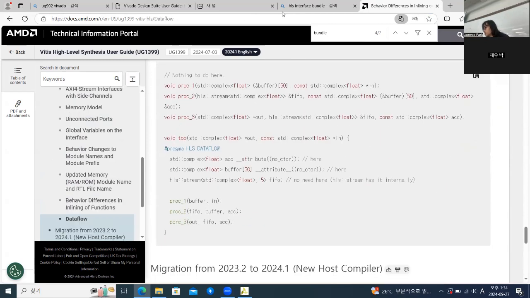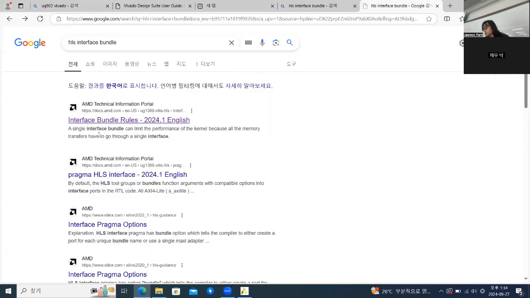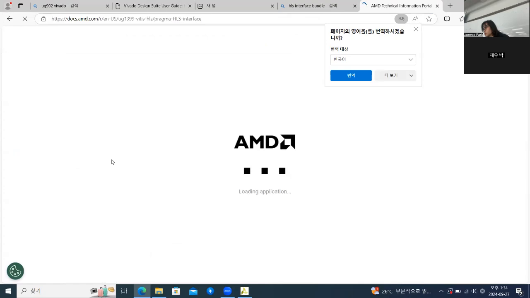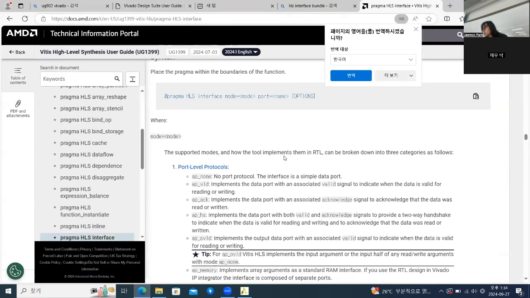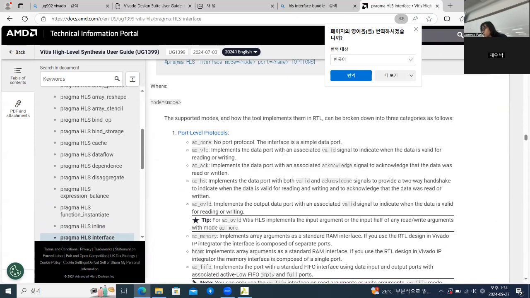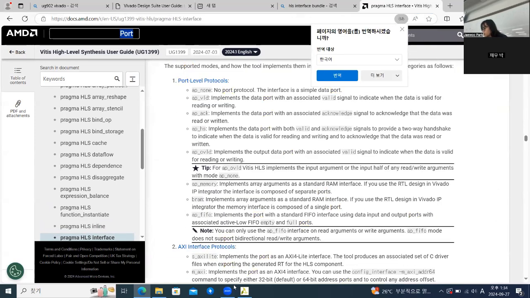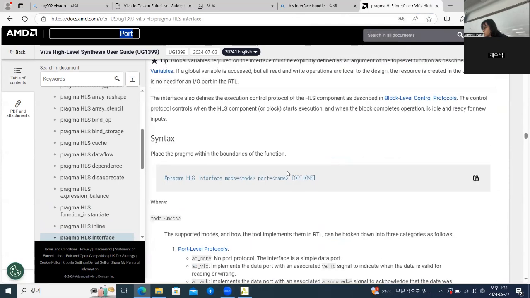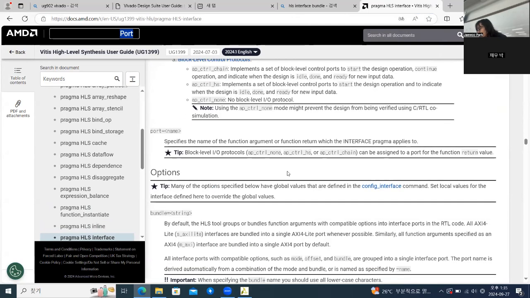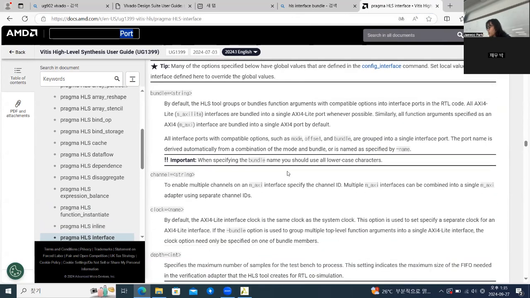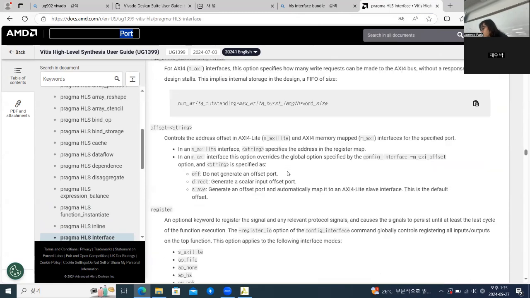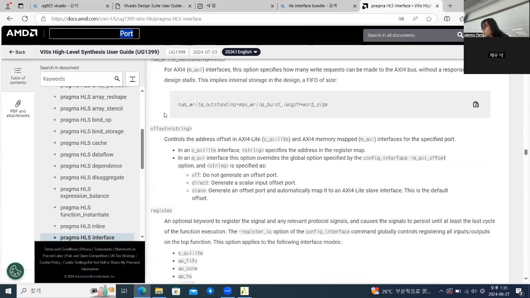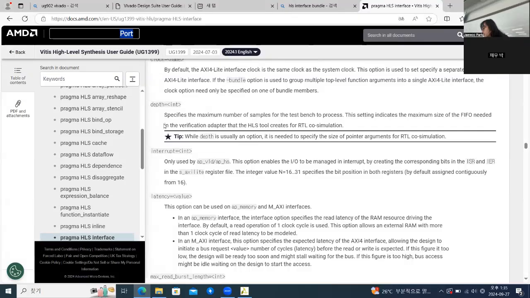So I want some examples. Yeah, port and bundle. If you look at the options, you have something like this. We have bundle, channel, clock, depth, interrupt, latency, and so on. And today, we need to use two things, which are offset and bundle.